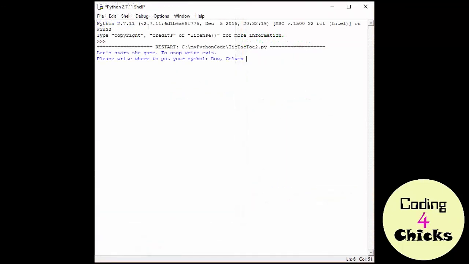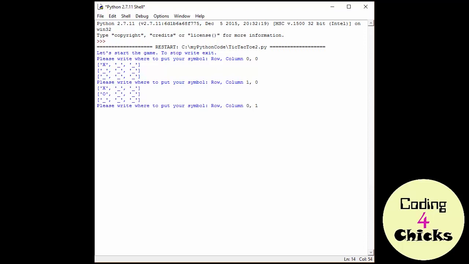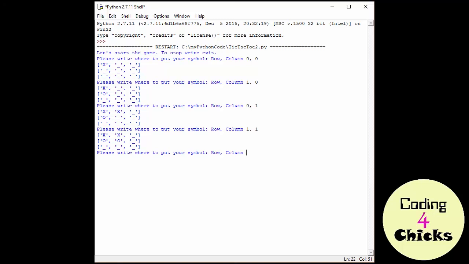Oogly doogly. I'm going to be X and I'm just going to do the first horizontal line. I'm doing 0, 0, and now I'm going to have a very stupid O. And I'm going to have him put everything in the first row. So I'm just going to start with the first place in the first row. And I'm going to take the second. And he's going to continue the same way.